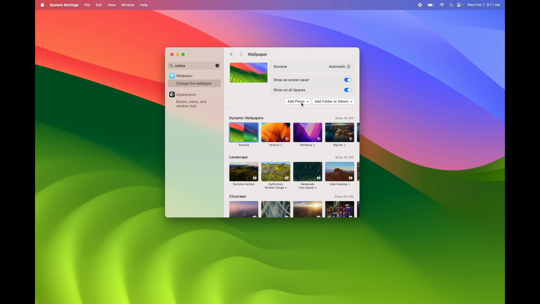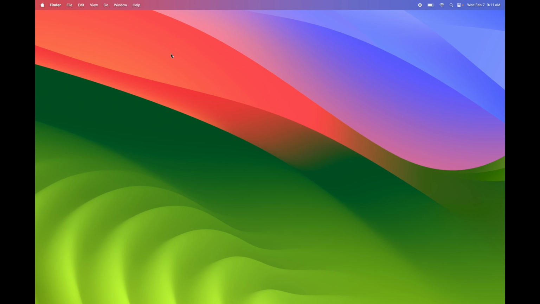So right here you have that option to add photo, but you don't really need to do that from here. If you have your own picture, you can also right click on it, and it's going to give you the option to make it your wallpaper. So it's going to be that easy to change wallpaper right here on Mac. And that would be actually it for this tutorial.